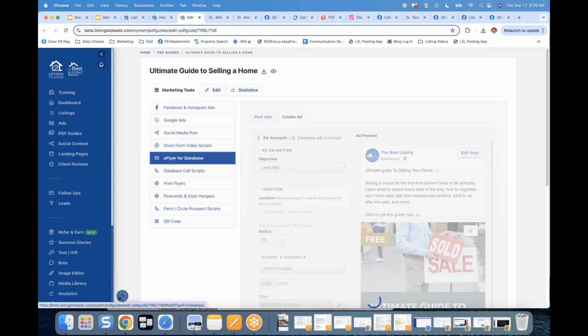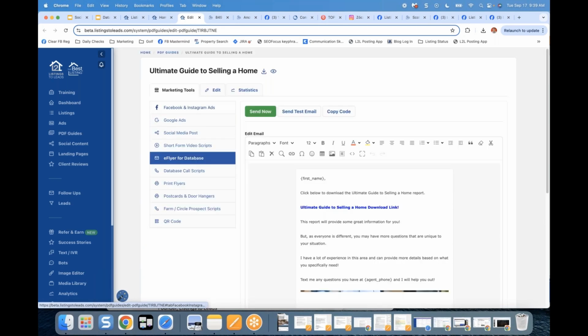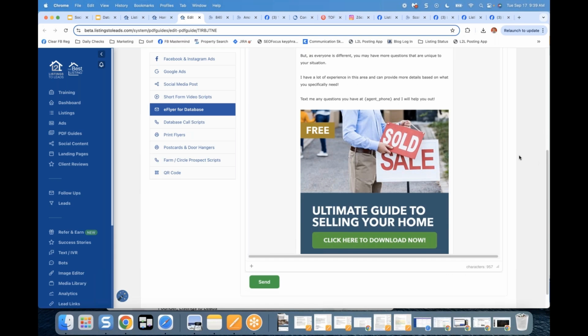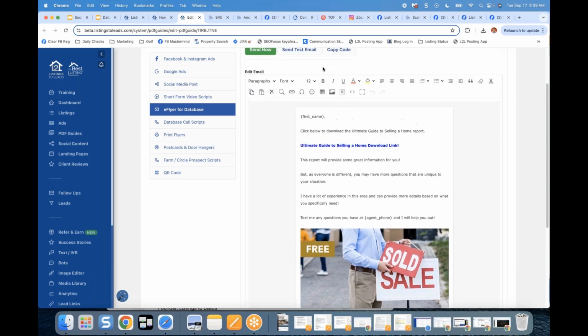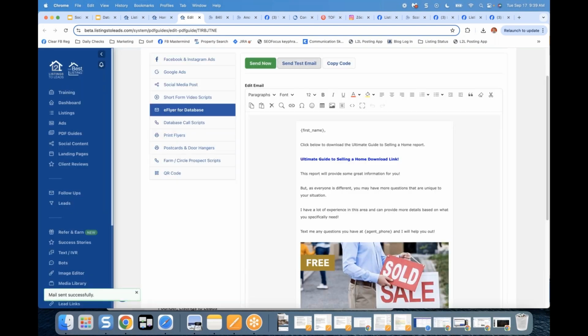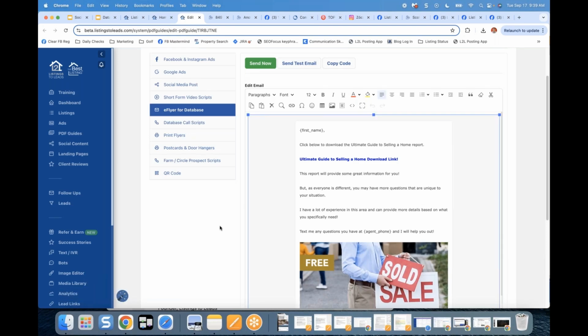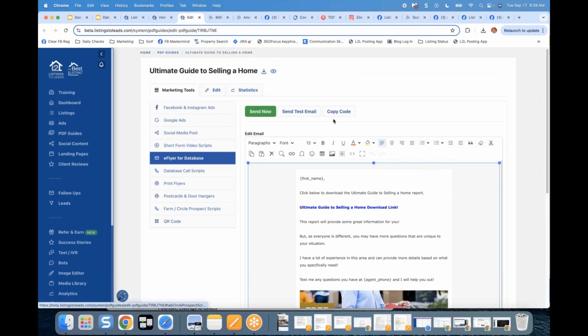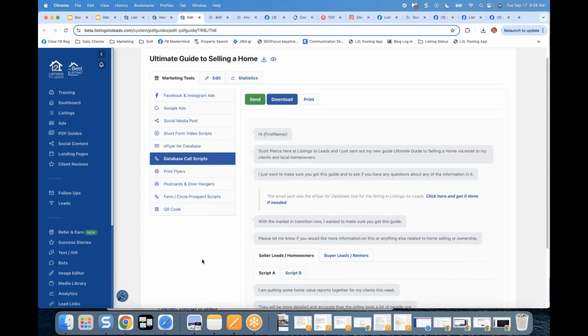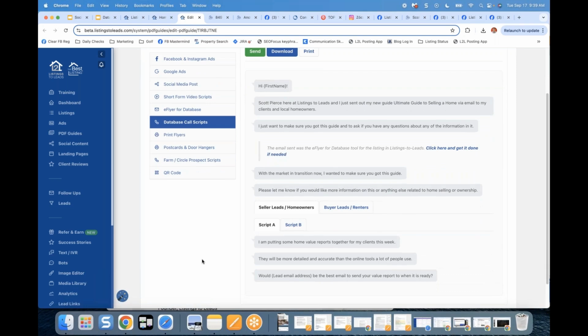Here's the eFlyer for my database. And there we go. eFlyer for database, right? The ultimate guide to selling your home. Let me send a test email. And again, we got copied code. Take this code. You could take this code, drop it into your CRM, schedule it out for Thursday at 9 a.m. And you could have that done in under 60 seconds. When the email goes out, that would be your trigger to go into listings to leads, grab that database call script and call 5 to 10 people.